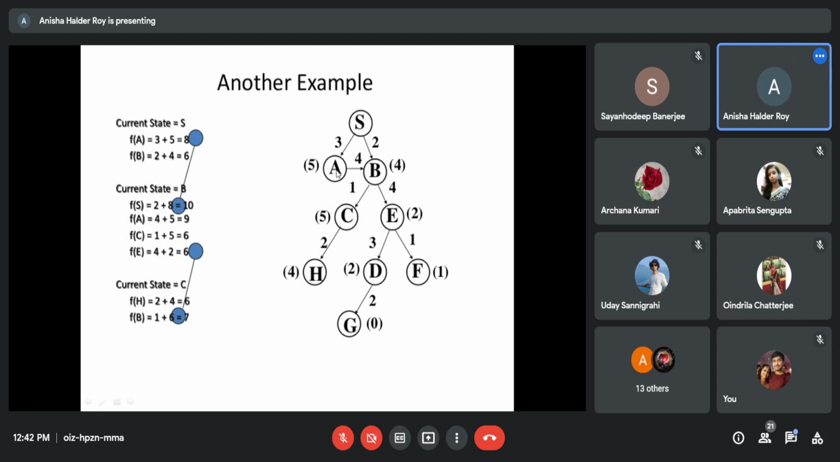If A is 4 plus 5, 9. If C is 5 plus 1, 6. If E is 4 plus 2, 6. Here, 8 is mentioned. Imagine that, write it in your copy, write an 8 here. I cannot write here like this. Beside S, beside the starting node, in round brackets, write an 8. That means the primary heuristic of S is 8. Okay.